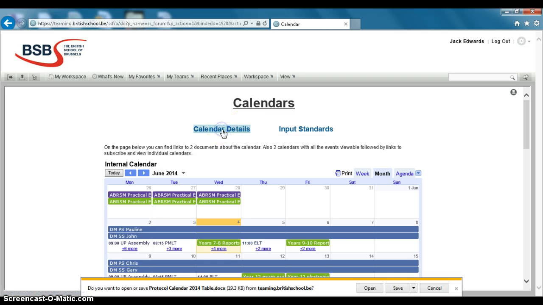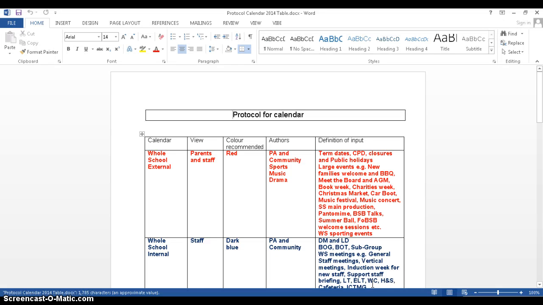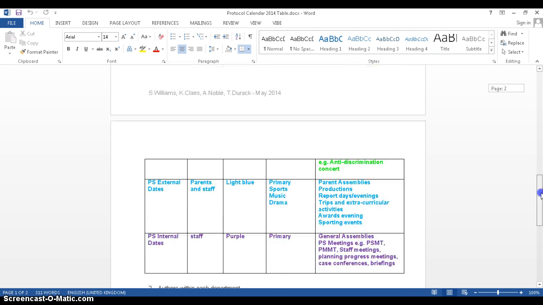Once we've clicked on that, a little pop-up appears at the bottom to open or save the document. If you think you're going to be viewing the document a lot, it's probably best to save it, but we'll just open it for now. Okay, and then in this document we have a table with each calendar in.